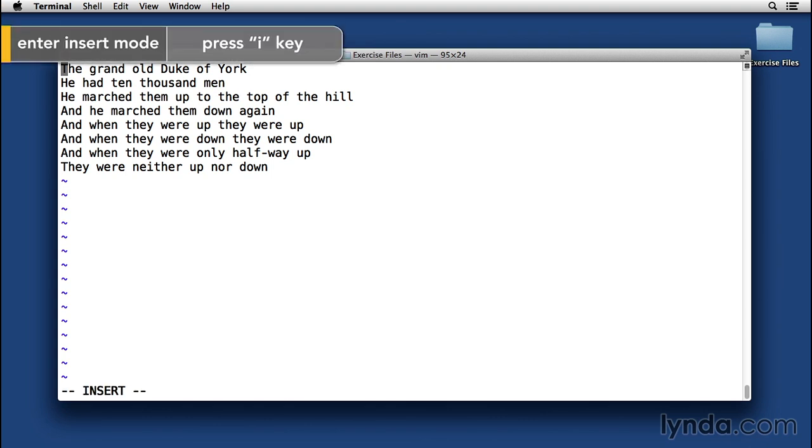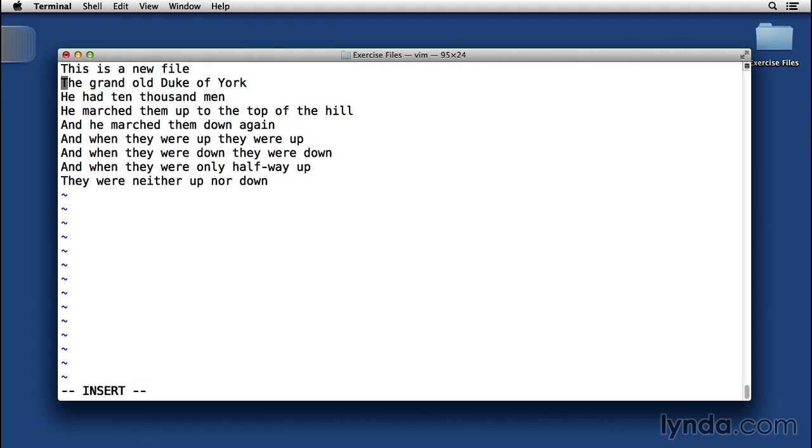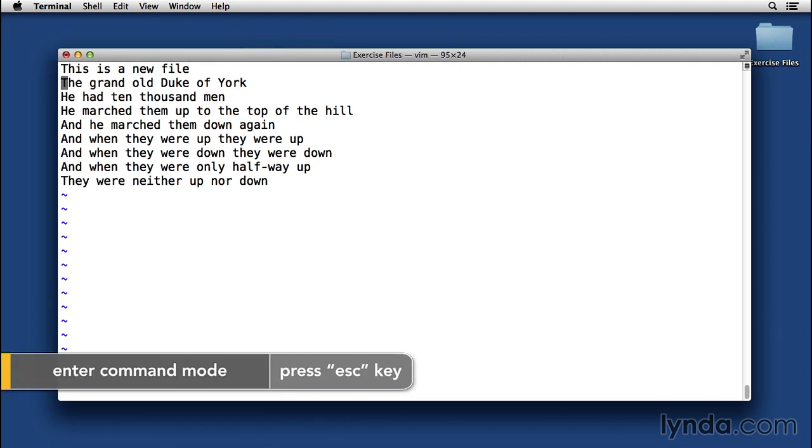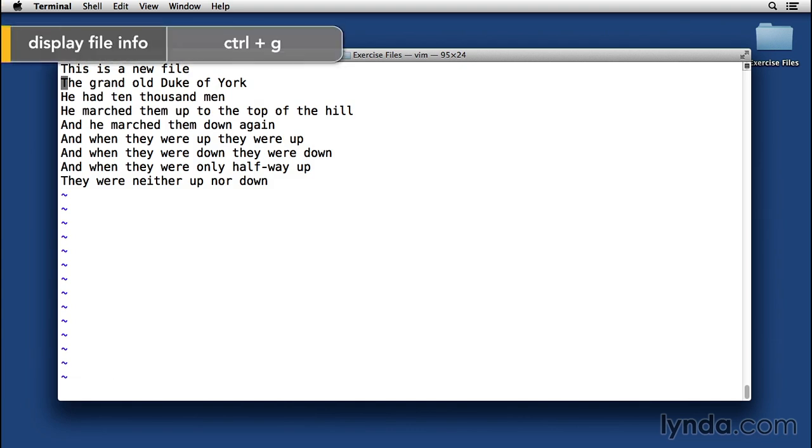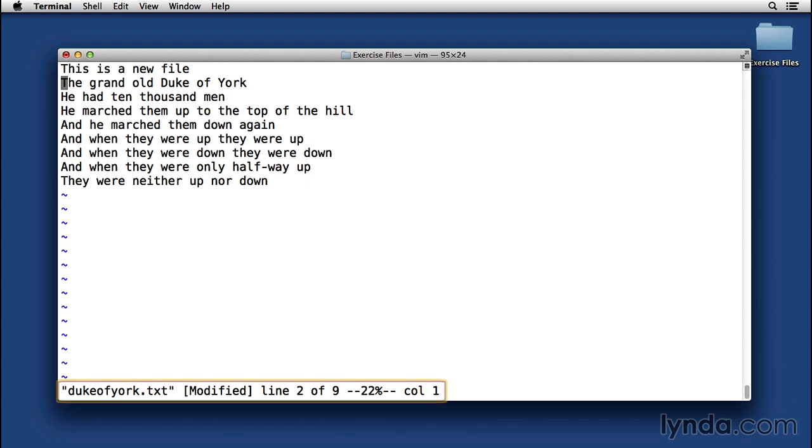Now I'll type i and add "this is a new file," return at the top, and escape to exit insert mode and return to command mode. I'll use Control-G to display the current file name and status. So we're still editing dukeofyork.txt, but it's modified, which means that the image of the file in memory doesn't match the current state of the file on the disk.